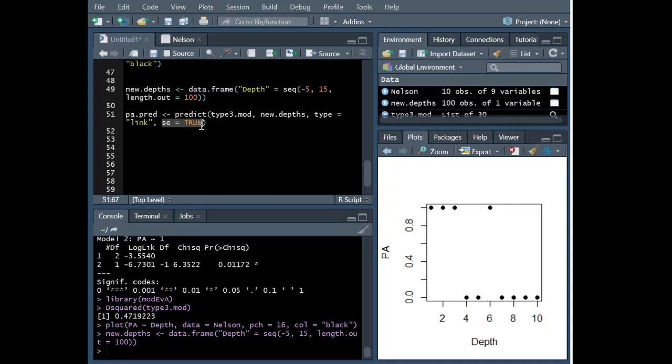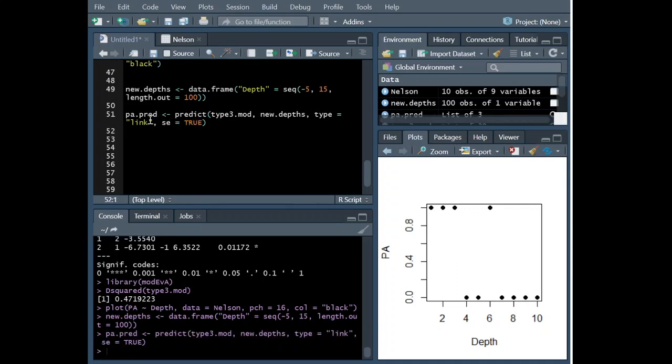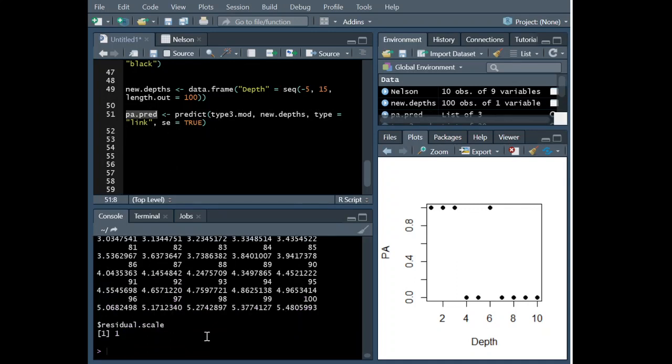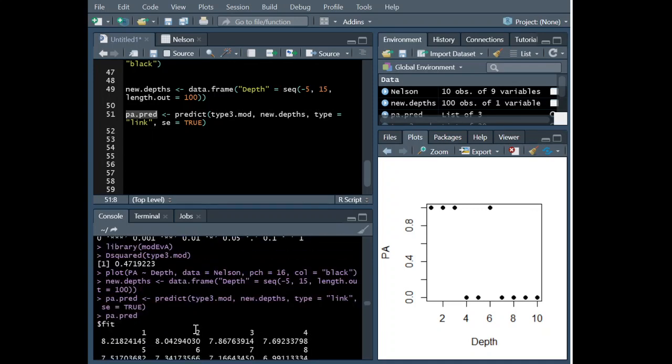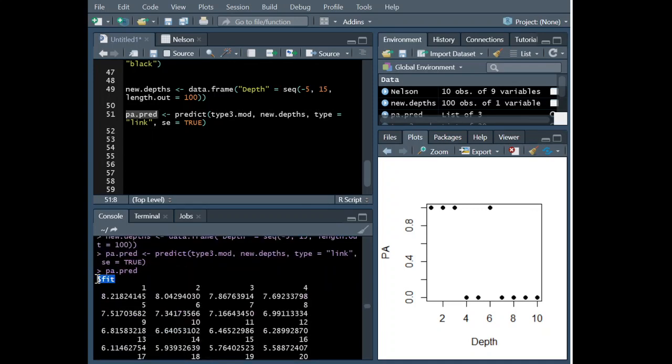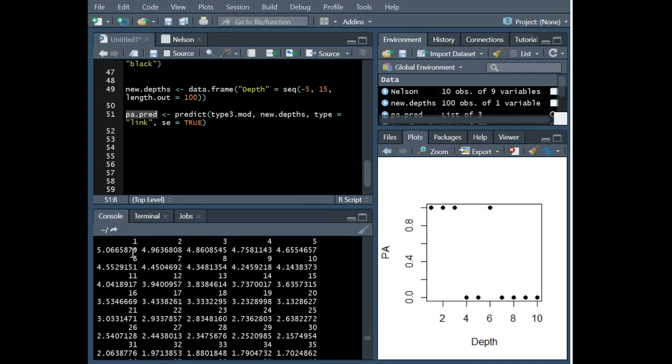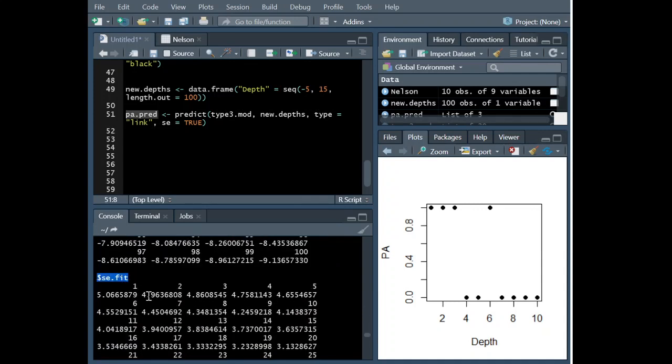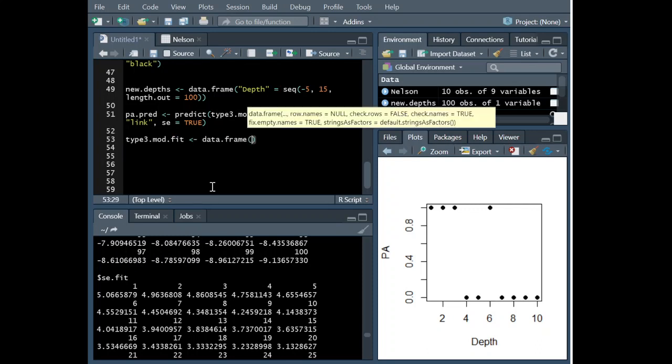And we want the standard error estimates for these. So when we run that, this PA pred object now contains, importantly, a list of the fit values, 100 values of the model fit, and then the associated standard errors. And so with these values, what we can do is create a new type 3 mod fit. We'll make a new data frame, and use this then to plot what we're trying to plot.